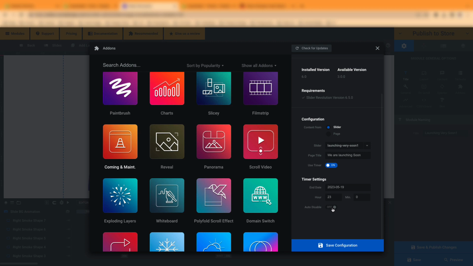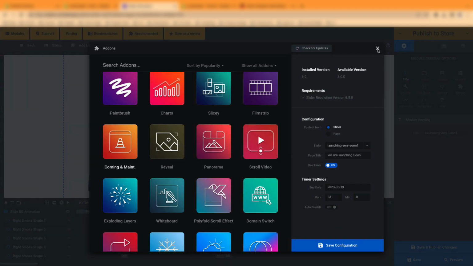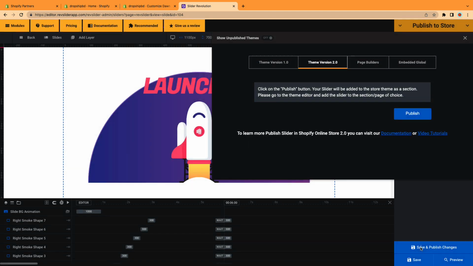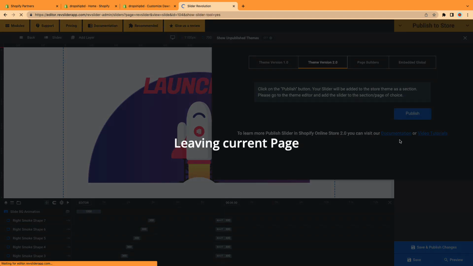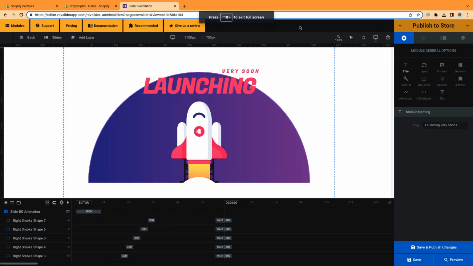You can also enable or disable countdown by simply toggling the switch on or off. Now click on the Save Configuration button. We have finished configuring the countdown settings. Click Save and Publish Changes, then click Publish button. The slider has been successfully published.